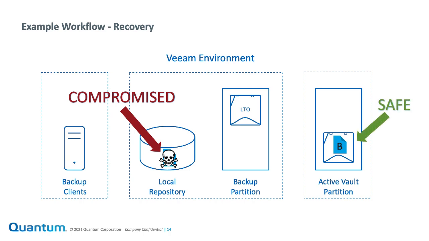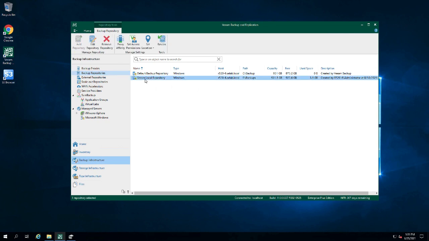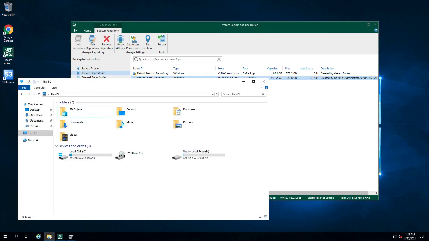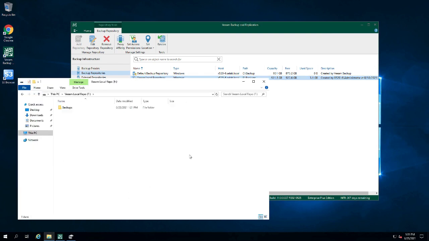And notice there is no attack path to the safe copy. There is no way an attacker can gain access to that tape as long as it is in the active vault partition. And let's simulate this attack. If we look at our local Veeam repository, notice that it is the F drive on this host, and we can look at that. We can go into the F drive, and we can see there's some directories in here. There's our backup job, and that's the actual backup image. And this is what the attacker is going to go after.